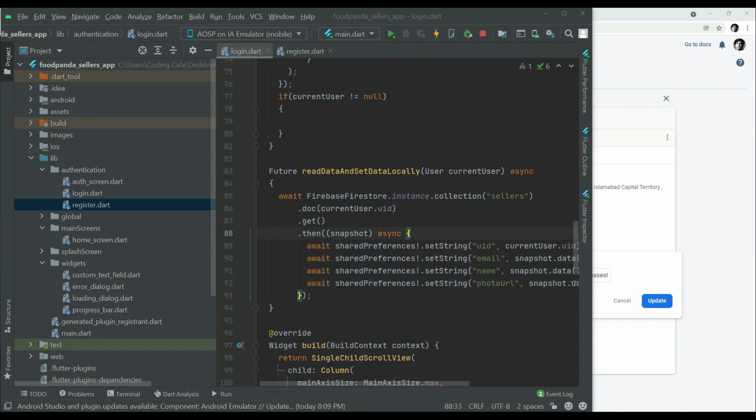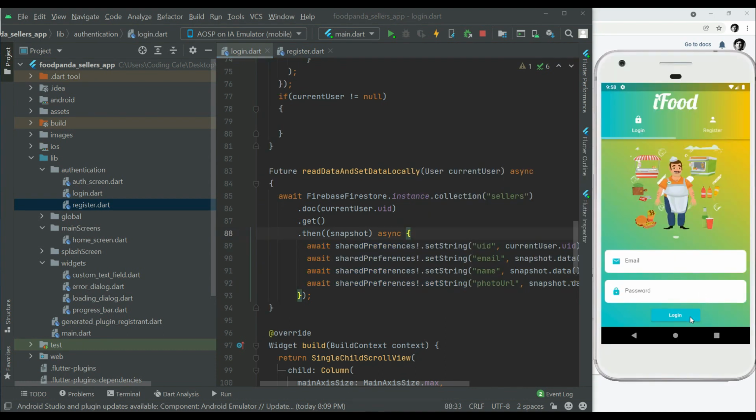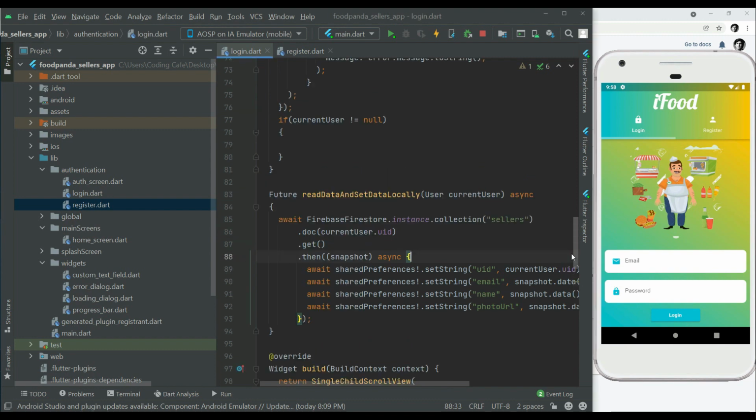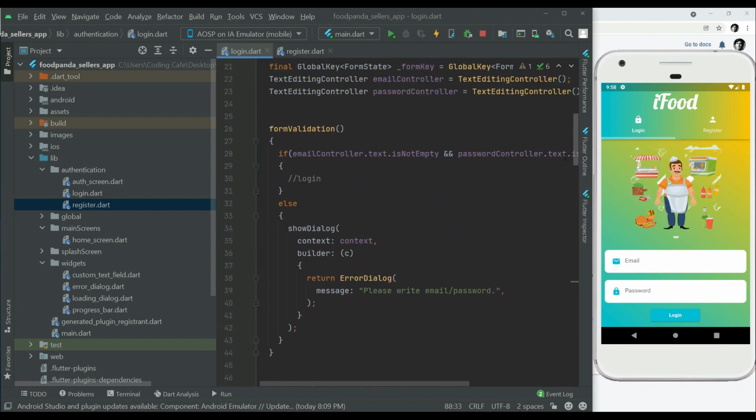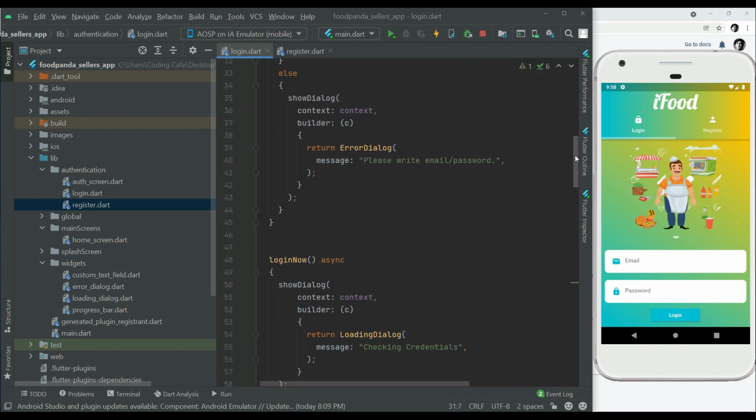So when the seller clicks on the login button, we are calling the function which is form validation, this one, and here we are checking if everything goes well, then we log in, otherwise we display the error dialog which says please write email and password. So if everything goes well, we are going to call our function which is login now.